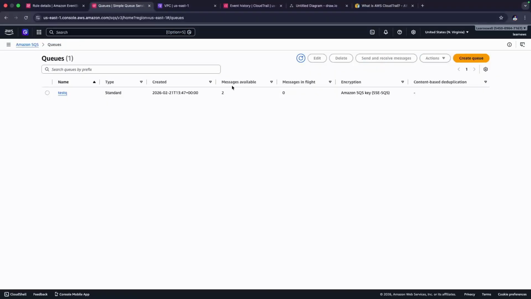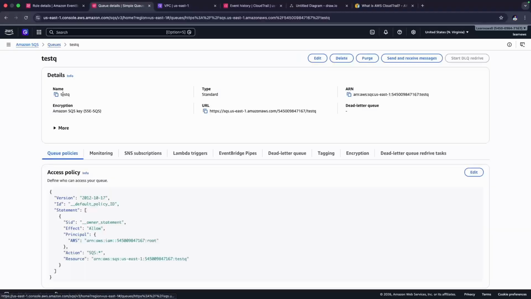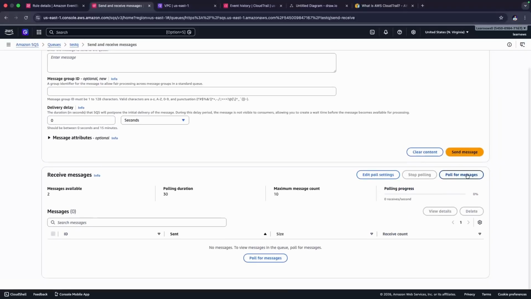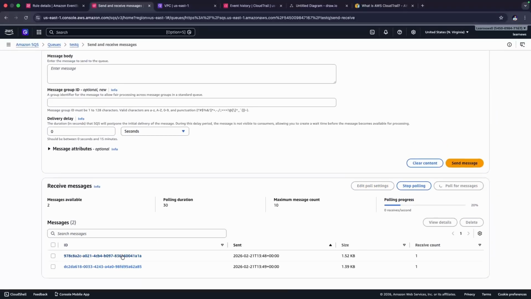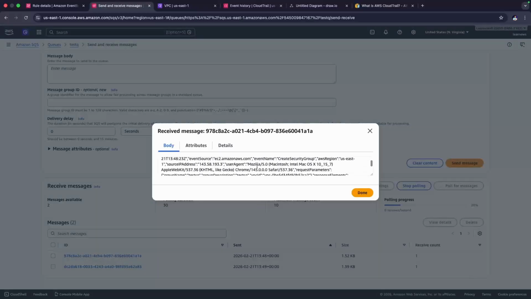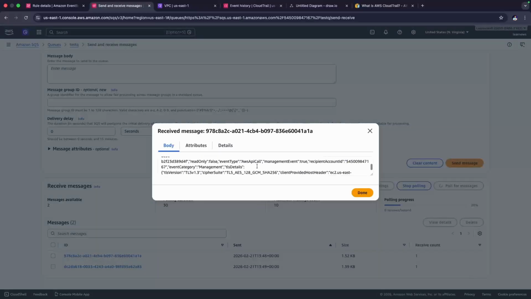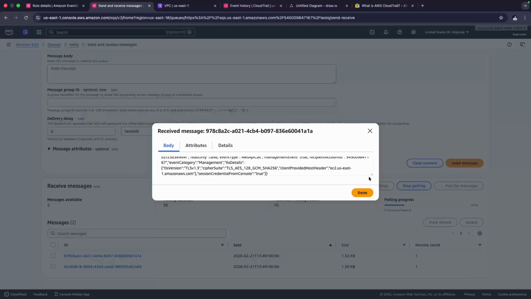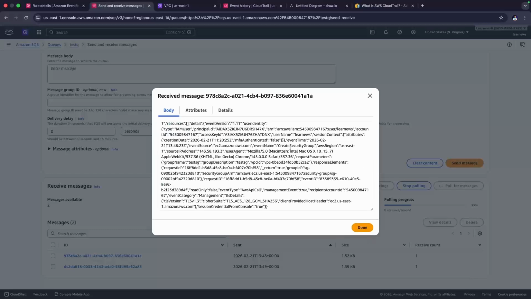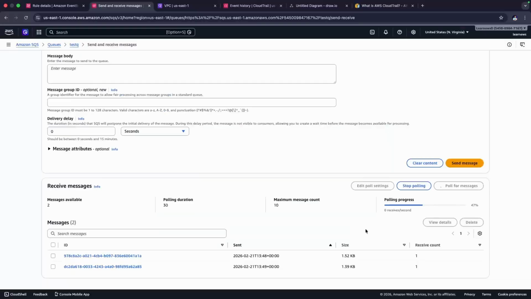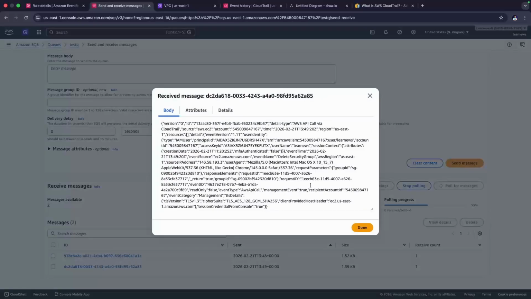Here you could see that there are 2 messages that have come up already, piled up. So if I go over here in the test queue, send and receive messages, and I try to poll those, I get one. If I scroll down over here, management event, and you see here, this is the create security group event, the first one. And how about the second one? This is the delete security group event.